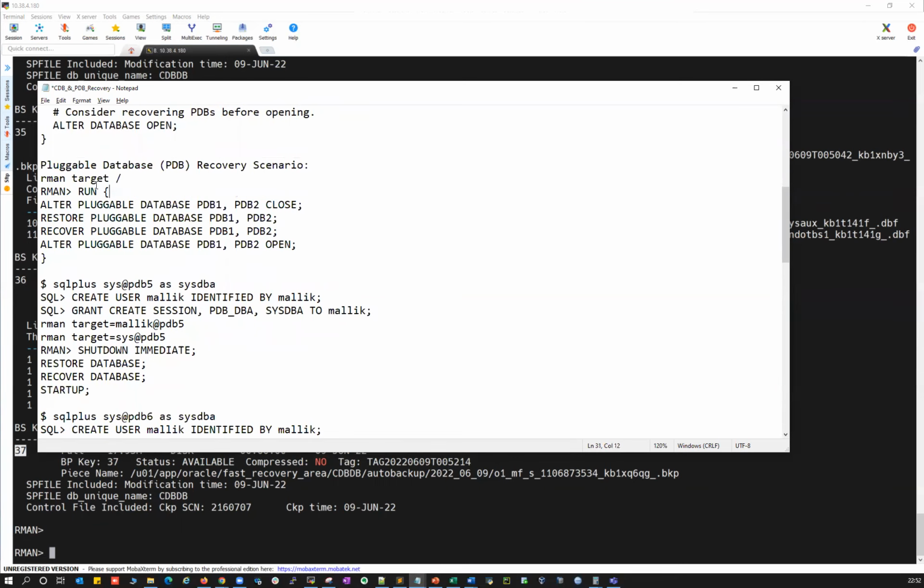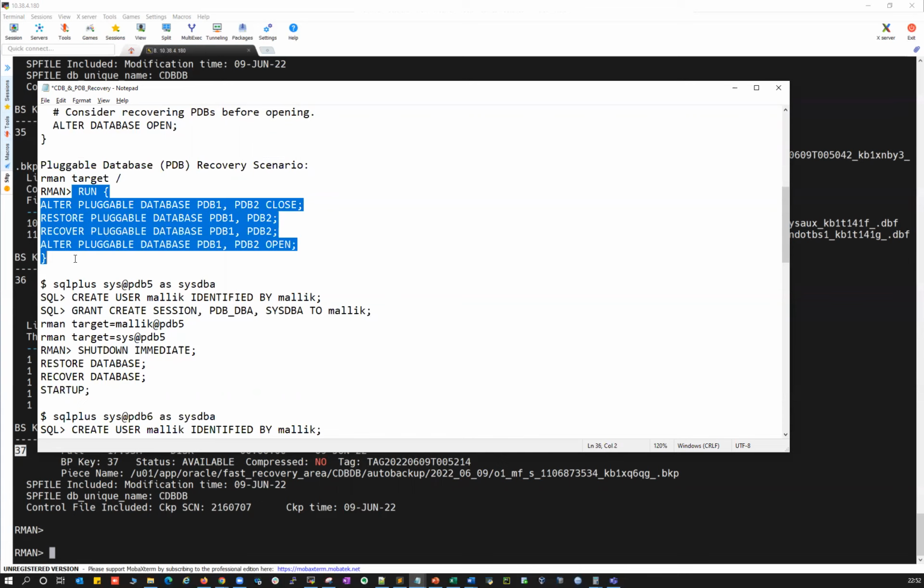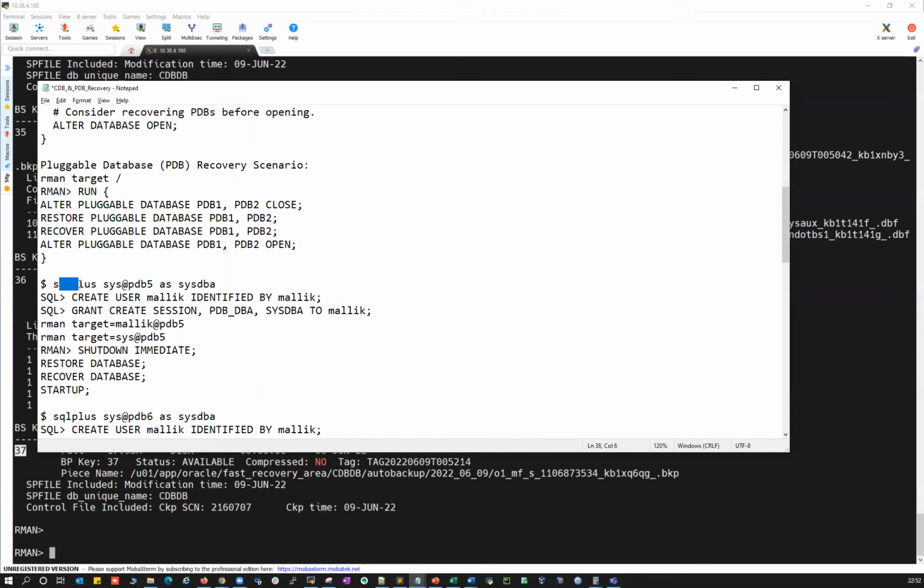In this one, you connect to your container database and restore your pluggable database. There is another method: you can connect directly to your PDB1, create a user Malik identified by a password, and grant some privileges to that user, like create session and SYSDBA, to Malik. After that, I connect to my PDB directly with RMAN target Malik@PDB1. You can connect with the Malik user or with the sys user, and then you can do restore database and recover database. You can see here.